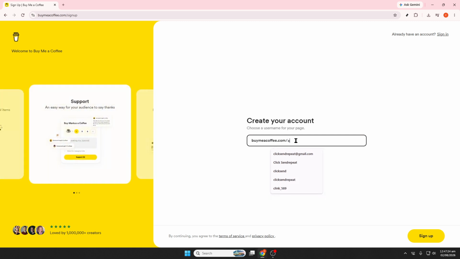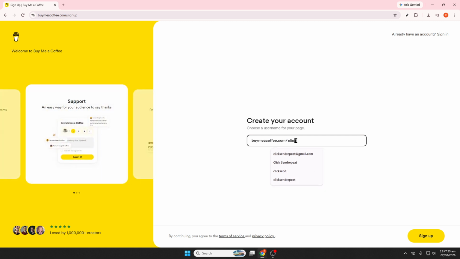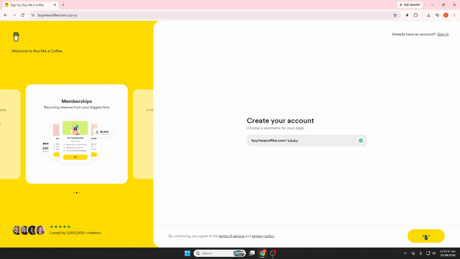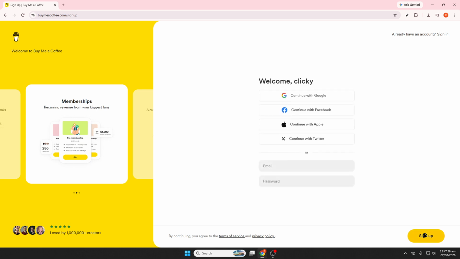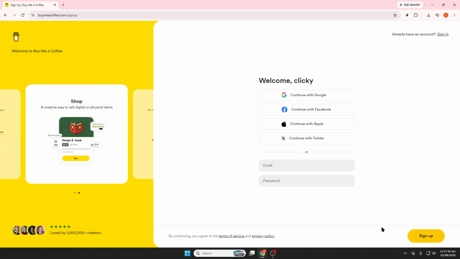After that, start customizing your page so it feels personal and professional. Add a profile photo, a banner image, a short bio, and any social media links you want visitors to see. This helps people understand who you are and why they might want to support you.